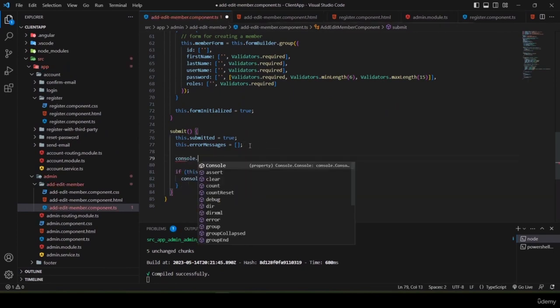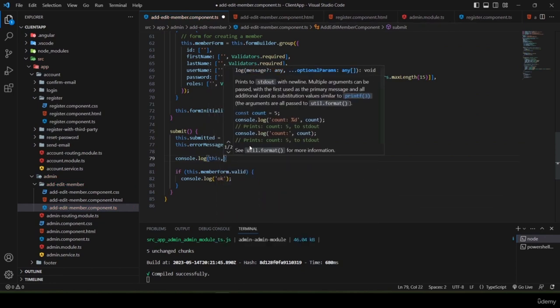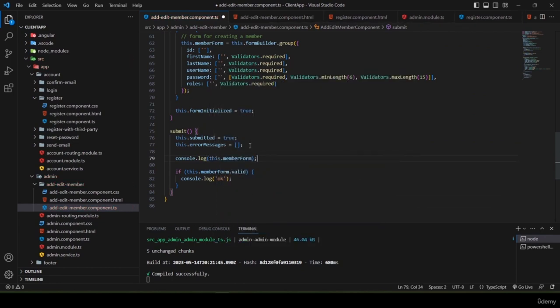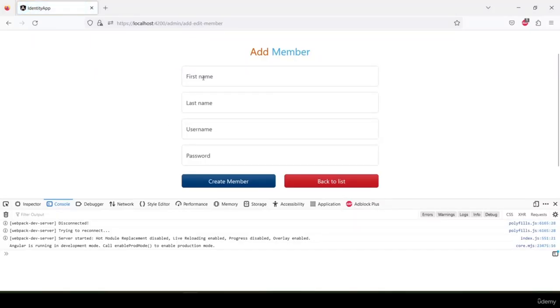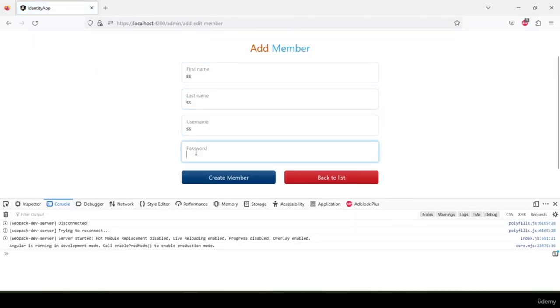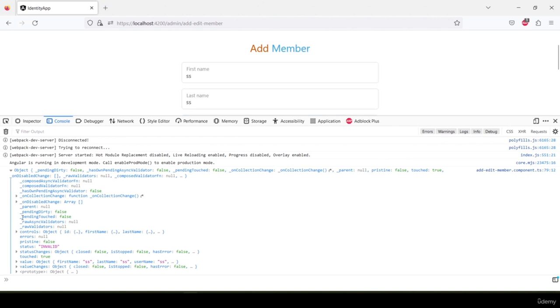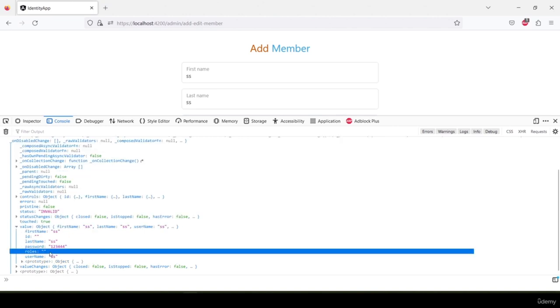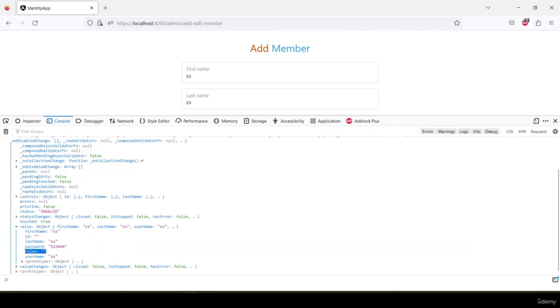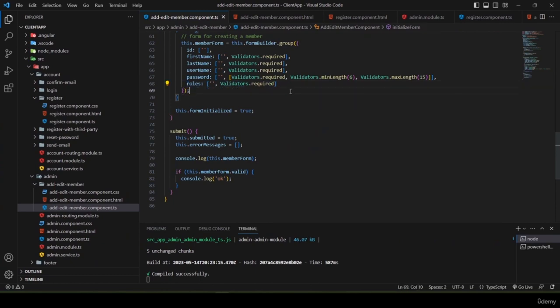So if I do console.log and this.memberForm, I'm going to console.log my member form, and if I save, and then if I put random characters and I put 6 characters inside password, and if I create, then let's examine what we have inside here. So we have roles, and it is expecting to receive a role, but since we have determined that roles is required, but we don't pass the roles.